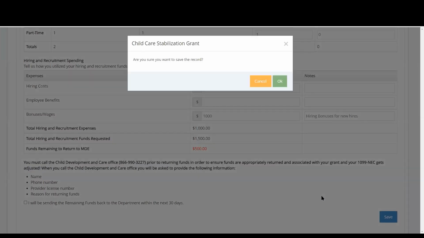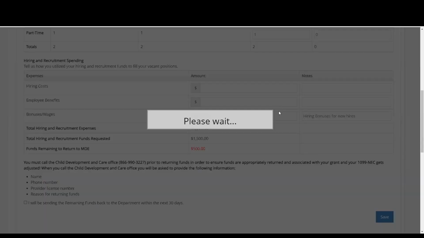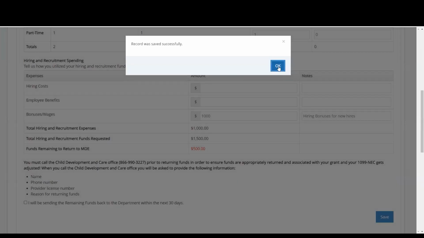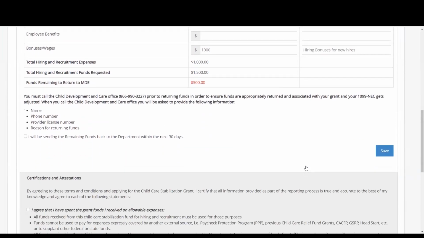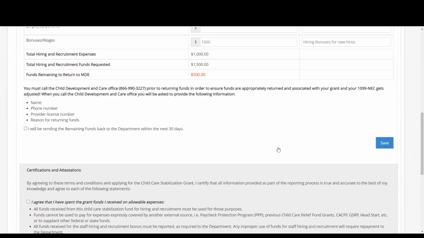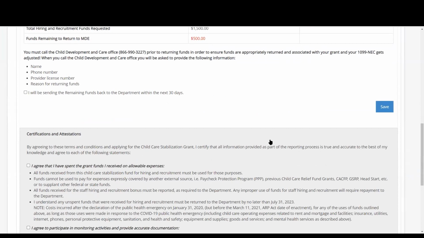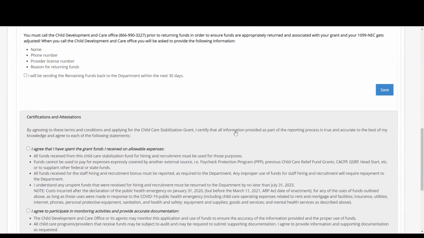Again, an opportunity to save at any time, which will record the information successfully so you can walk away and return at any time. That is it for the recruitment and hiring report.